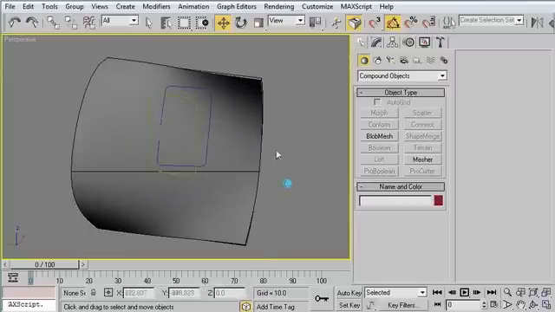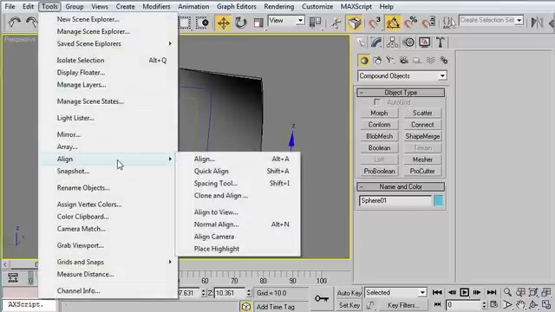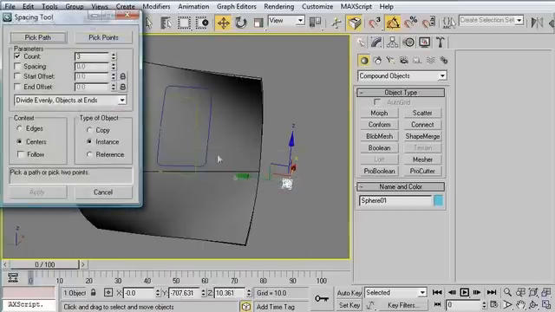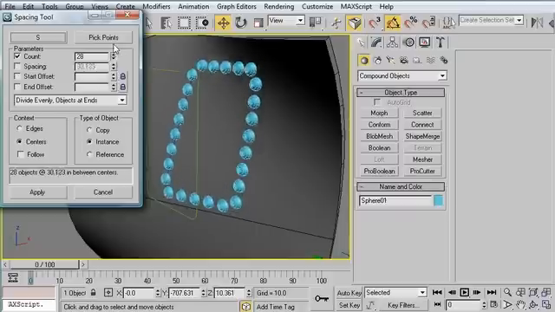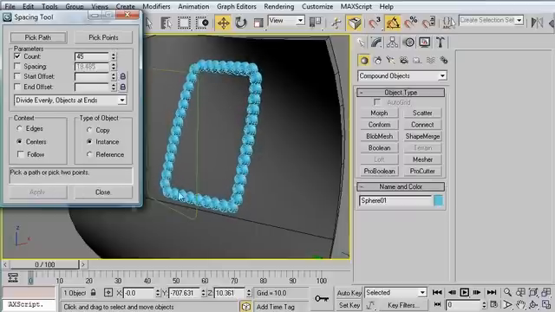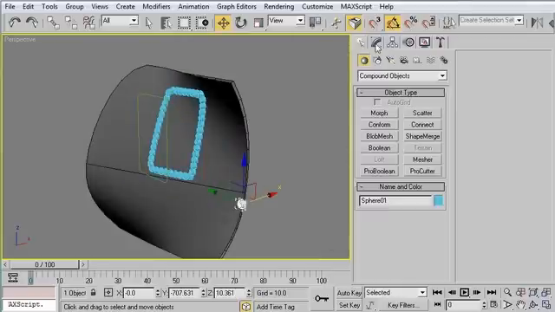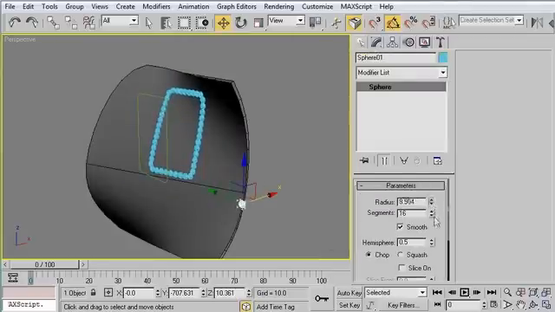And now all I have to do is use my spacing tool. I've got my rivet here, Tools, Align, Spacing Tool, and then I pick that new path. And I get all the rivets I want that follow the shape of that object. And there you have it. That's how you can create very simple rivets to follow a path after it's been projected onto a surface in 3D Studio Max.